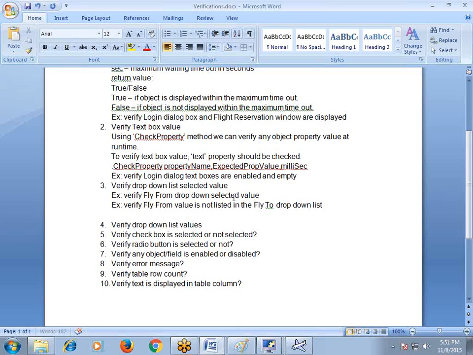First, to check that, select some value in the fly from and make sure that value is selected. And that same value, whatever we selected in the fly from, should not be listed in the fly to drop down list. Let us see. This is one test case. Let us write it as one test case example. See how to automate this test case.